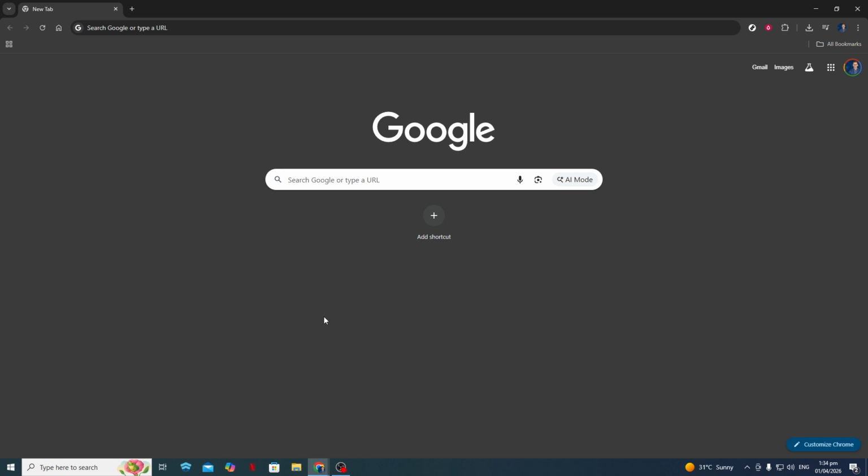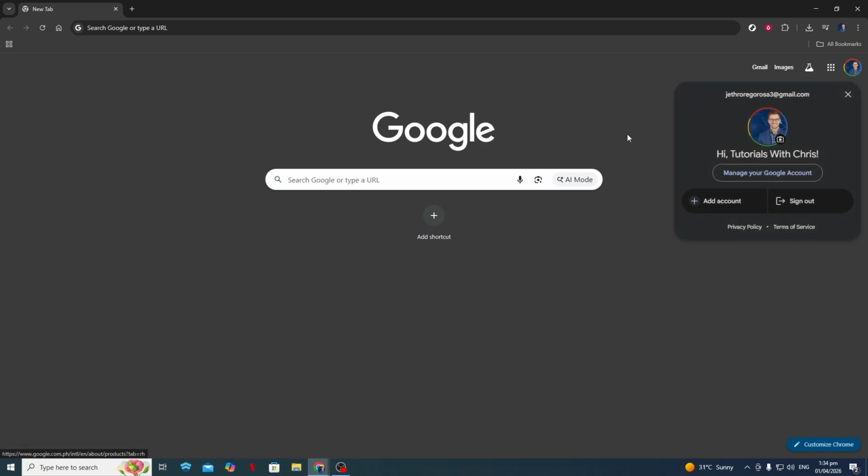To get started, open a browser and make sure you're signed in to the Google account you want to manage. Then, go to your Google account settings page. The easiest way is to click your profile picture in the top right corner of a Google page, like Gmail or Google Search, and then choose the option that takes you to Manage your Google account.